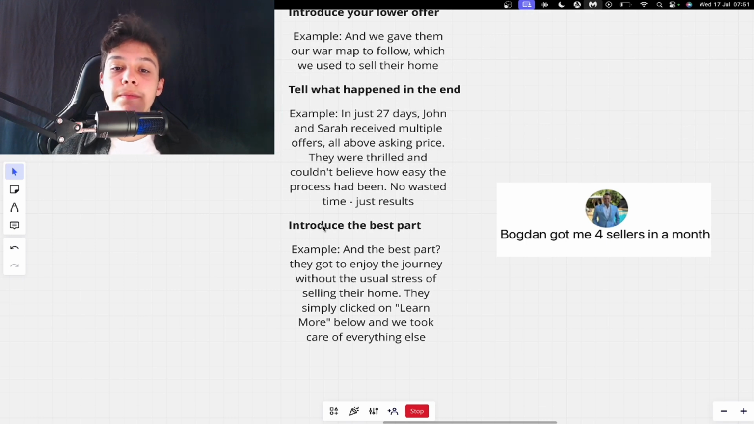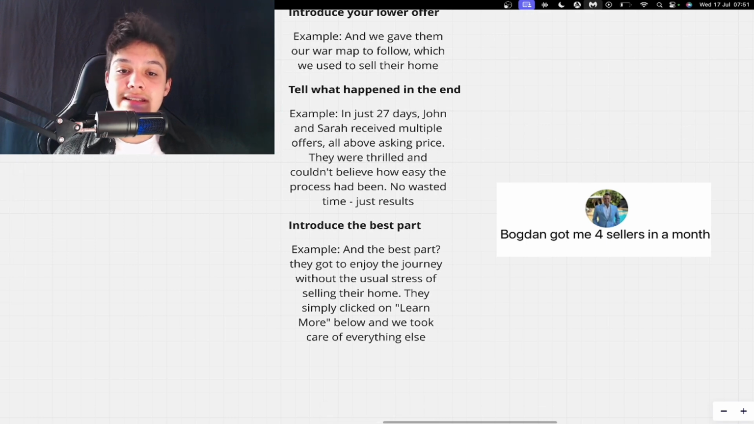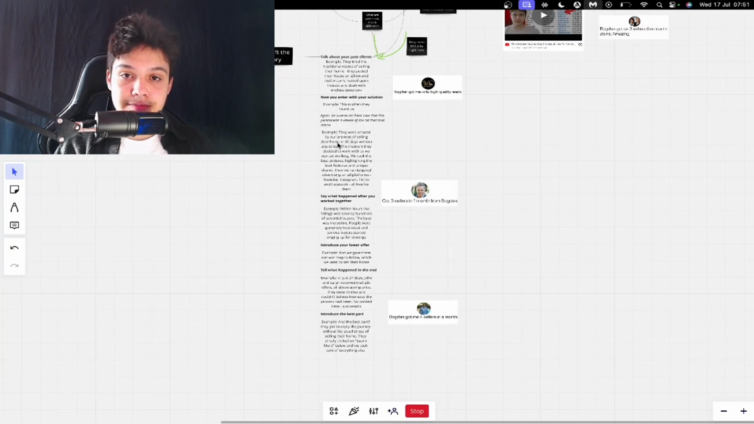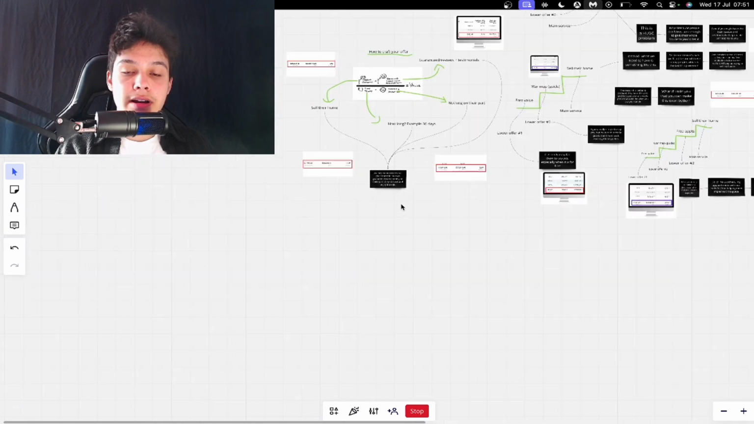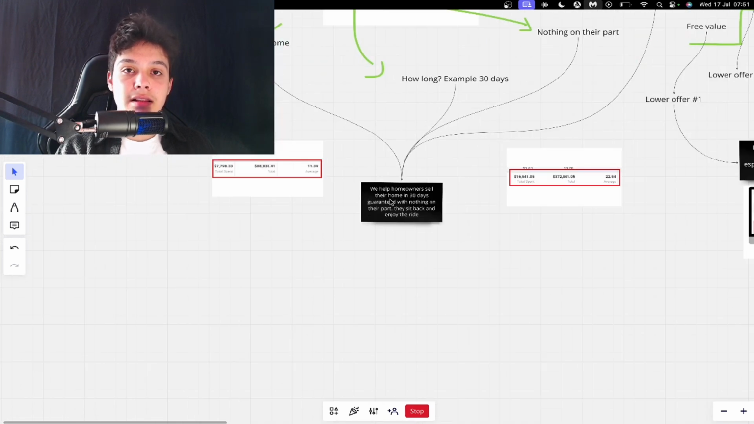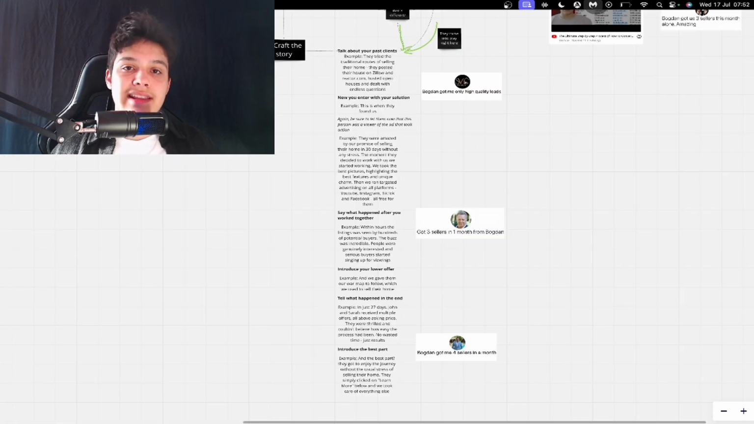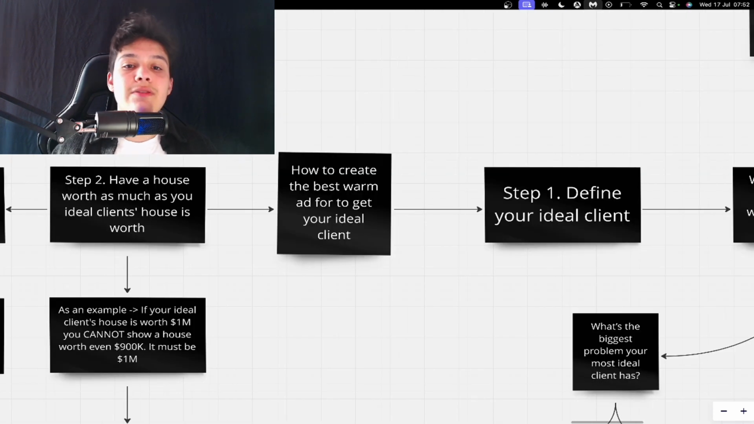And as an example, and the best part, they got to enjoy the journey without the usual stress of seeing the house. They simply clicked on the learn more button and we took care of everything else. So as you can see in the story, we simply add the offer like a story. It is really simple, but really powerful, and you need to add it in your ads. Now let's create the best warm ads to get your ideal clients.